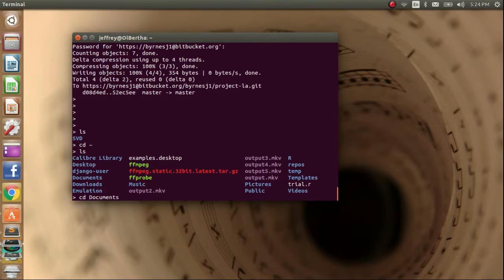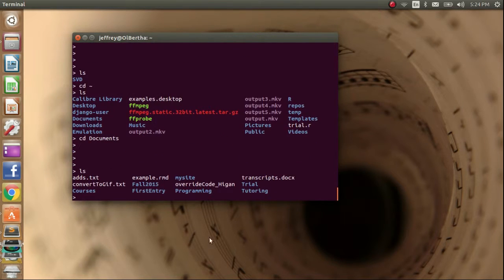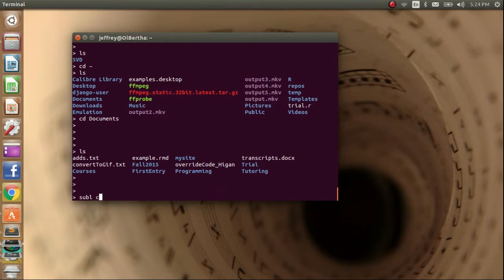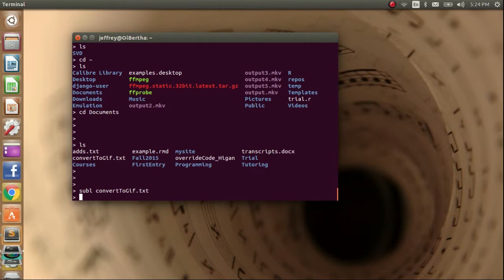Actually, let's go change it to documents. I need to grab a code here. Oh yeah, convert to GIF. So this is what I'm going to use to convert the images to GIF.